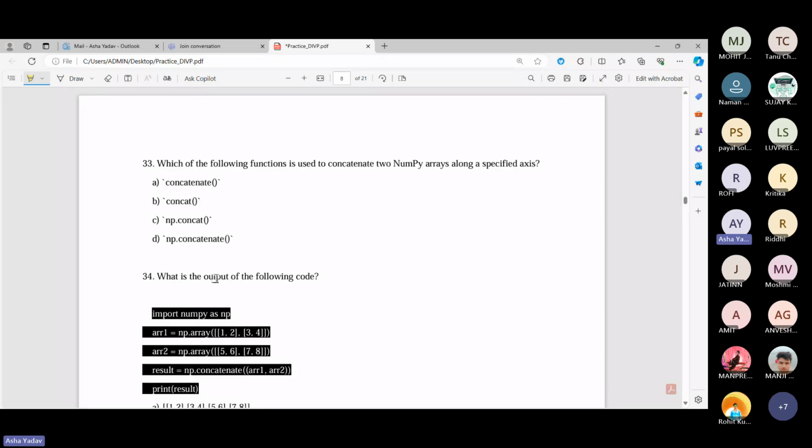Next, which of the following functions, हम थोड़ा सा फास्ट करेंगे. We just have 1 hour और अभी हमारे बहुत सारे questions बाकी हैं. Which of the following function is used to concatenate two numpy arrays along a specific axis? दो numpy arrays को concatenate करना है, इकट्ठा करना है. कौन सा function use होगा? C? 3 option. Okay. D option. NP dot concatenate.